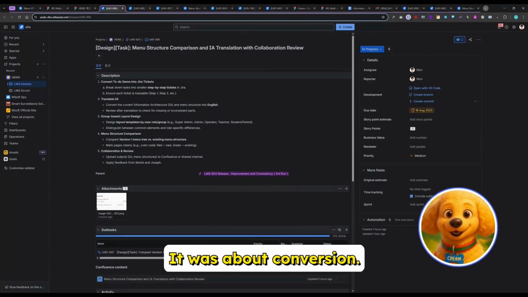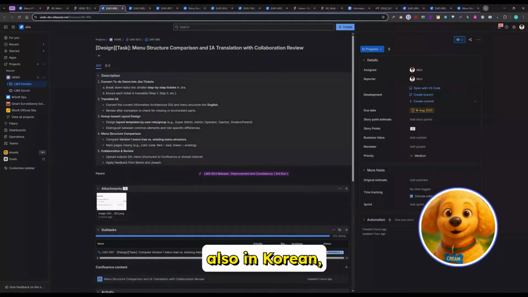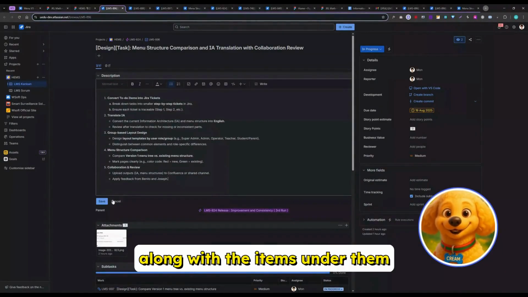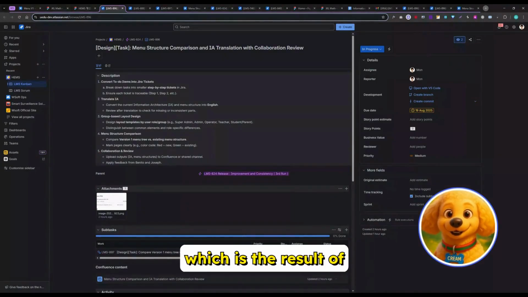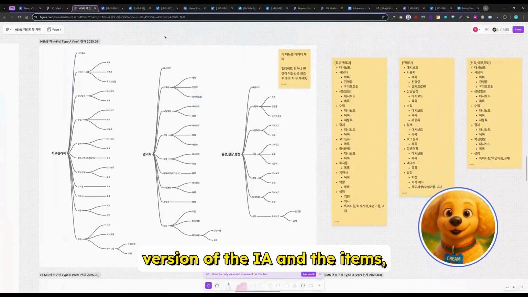It was about conversion. Specifically, the task was to take the current IA, which is in Korean, and the menu structure, also in Korean, and convert them into English. There were three main parts involved, along with the items under them that needed to be converted. Here you can see this English version, which is the result of that conversion. So this is the converted English version of the IA and the items.